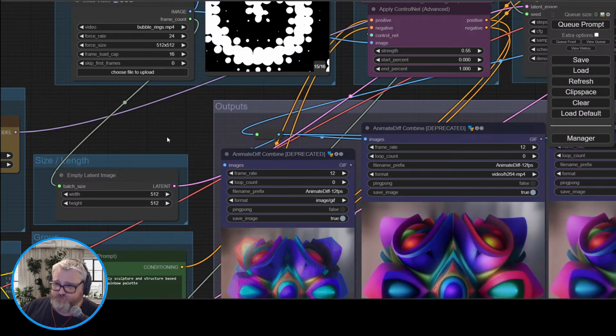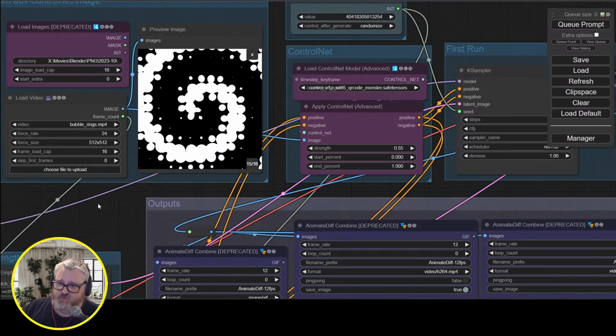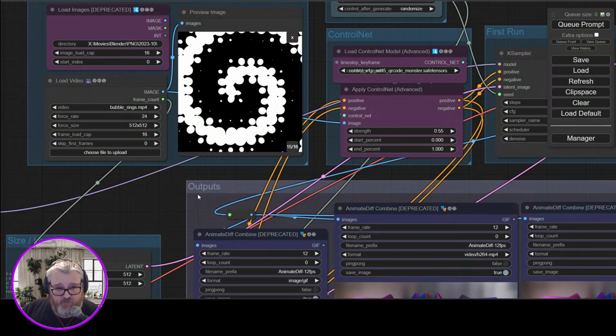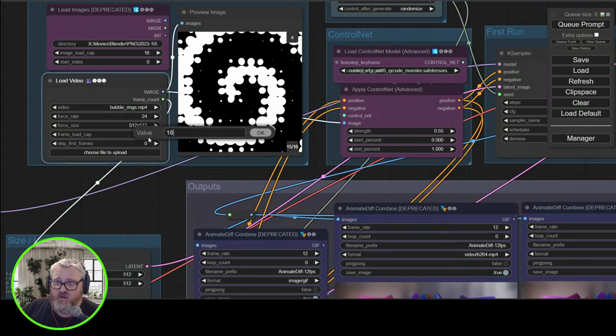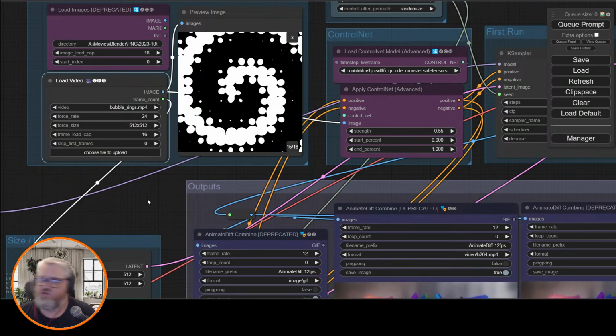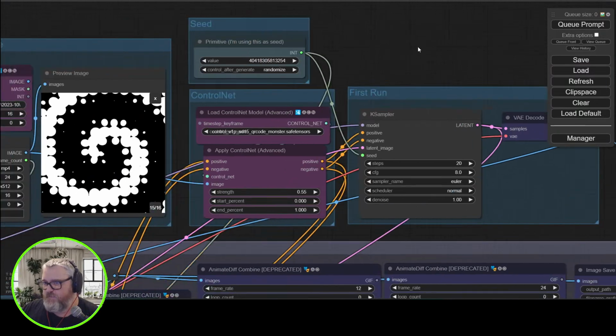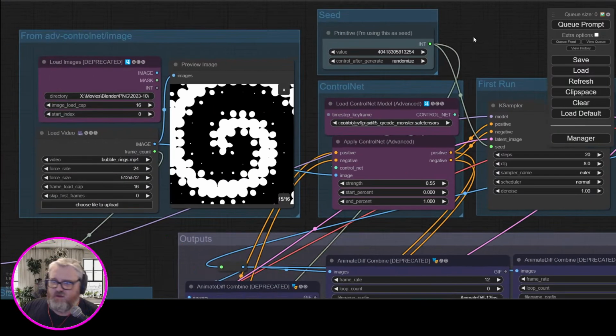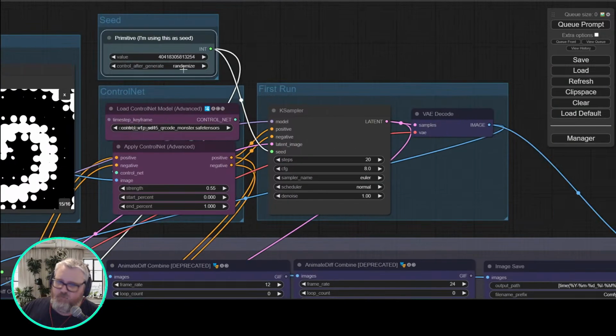When I just want to do short animations to see what it looks like, I change the frame load cap down to 16 or 24, 32, 48 frames. Do short animations until you get the exact settings you like, and then do a long one, as long as the video is, because these things take a while. Seed, I'm randomizing the seed on each run, but it's using the same seed for the whole run.